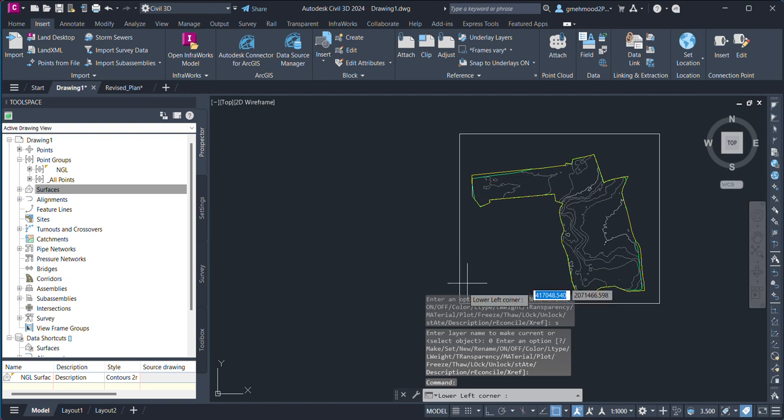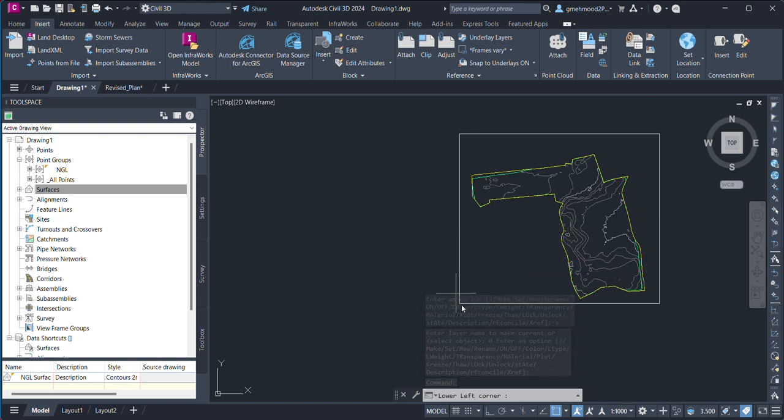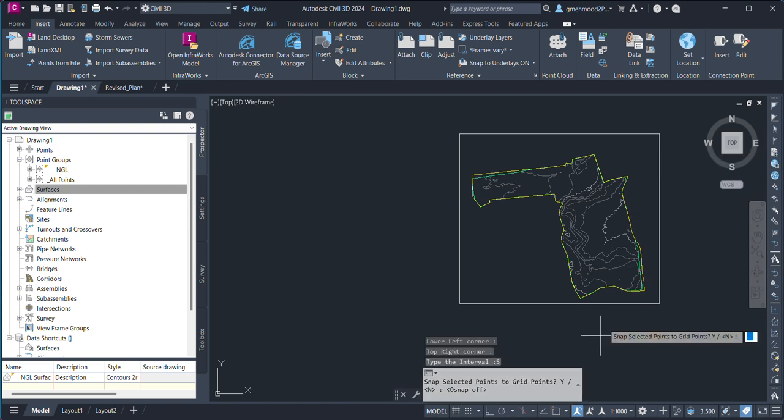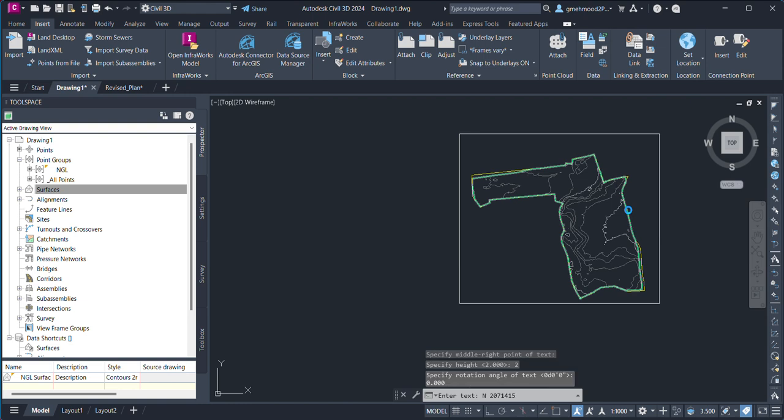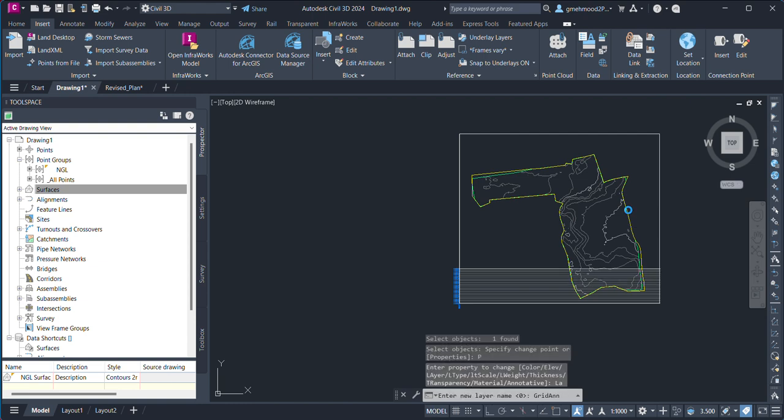So select left, top right corner, and for the interval we are taking a 5 meter interval. Okay, and enter, just give this name. Yes, we are using this name. So you will see that the grid value is the grid drop.